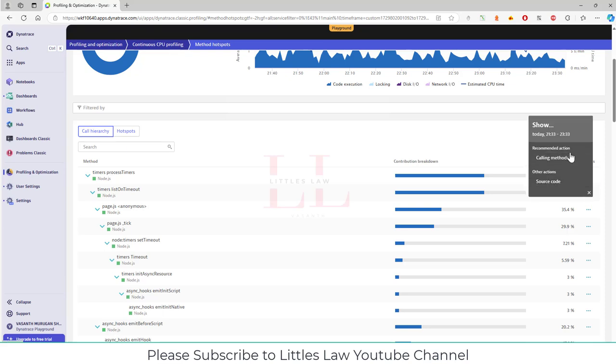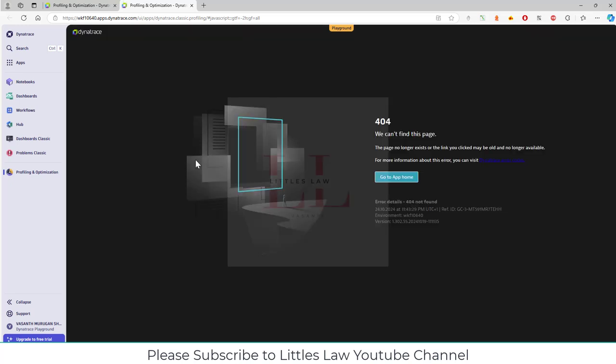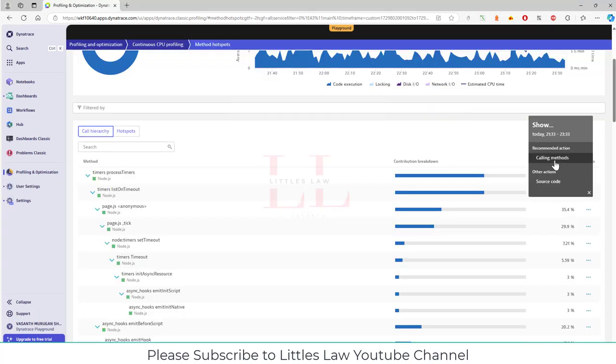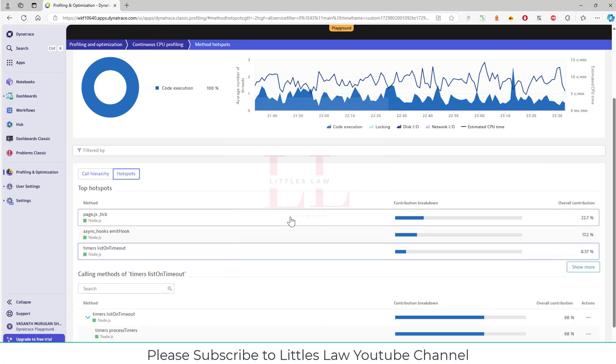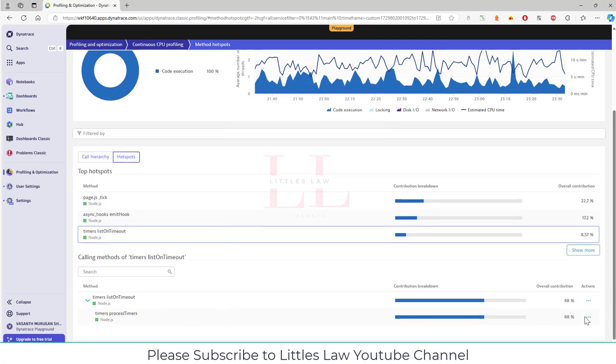So you can either choose calling methods, or you can choose source code. Let me click on calling methods, and here, sorry, let me click here itself. Yeah, so it will take you to the calling method. The previous one is actually calling the methods of the timer list on timeout. And if I click on it again, let me click on the source code.